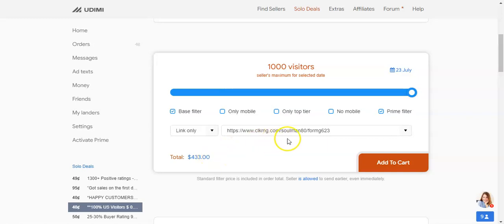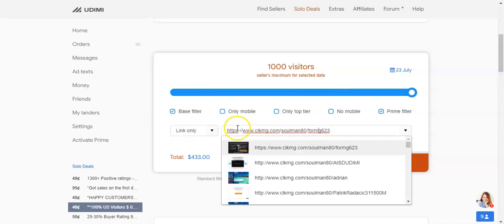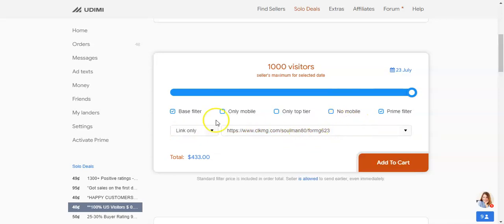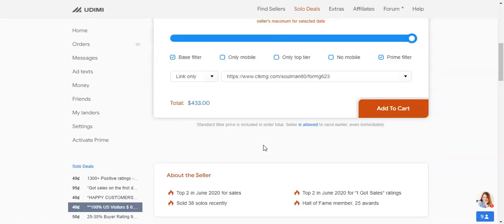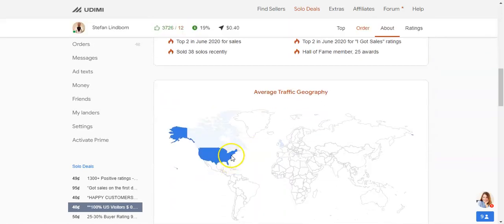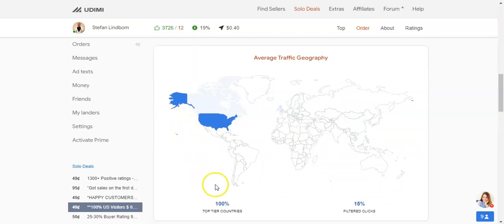All right. So the next thing you do is you go ahead and take your affiliate link or your website, and you put it right here. You make sure that they're able to see it. Now, there's another thing where you can send them your ad copy, or you can have them write it for you. And as you can see here, his average traffic geography is all USA, guys. 100% top tier countries. All right, so this is how you go ahead and place an order.